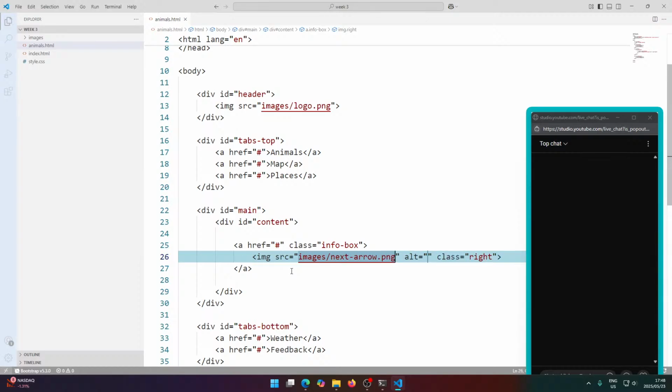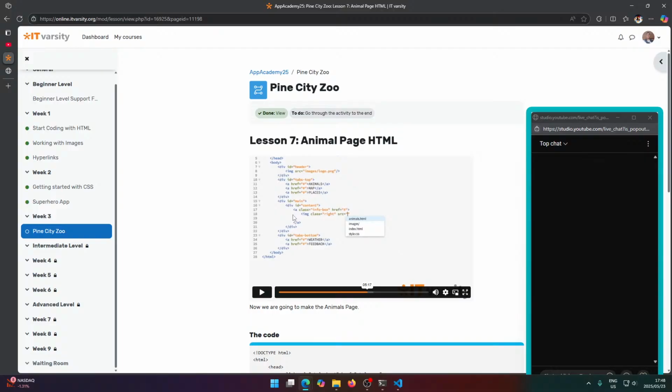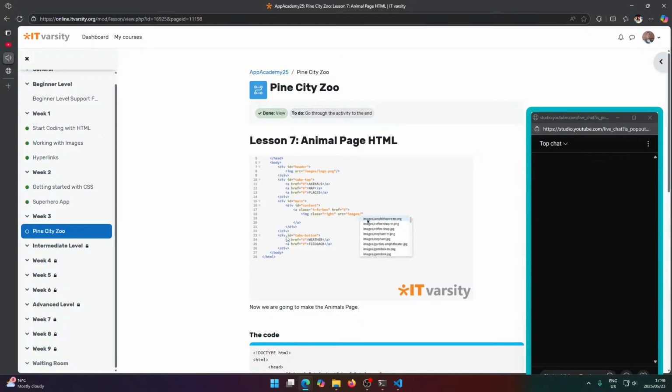Next arrow, let's save this and see if that's what he typed as well. Not of the elephants, of the right arrow. So we go to images, and the image we're going to put is next arrow.png. Yep, that's the same image that we used.